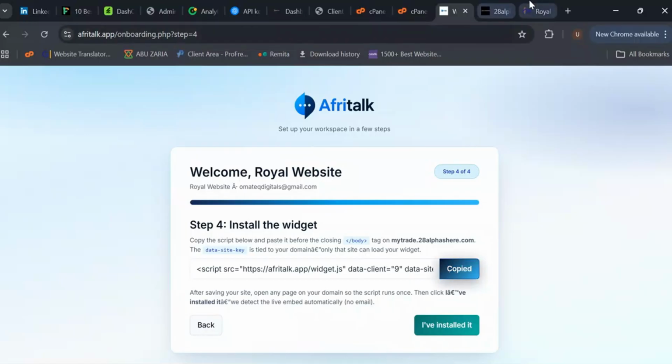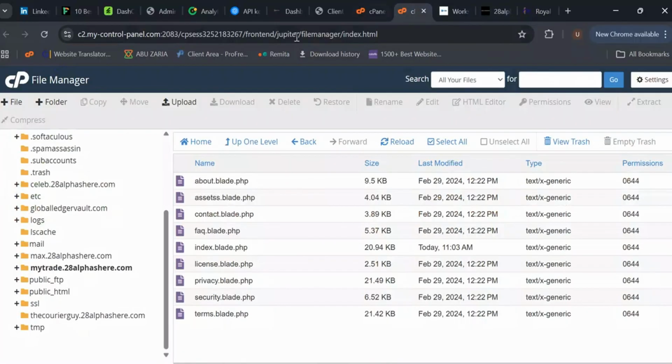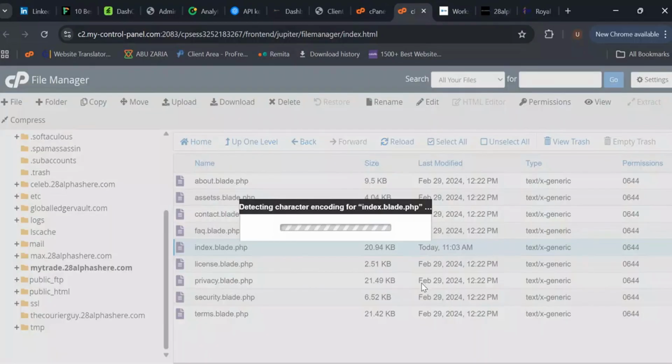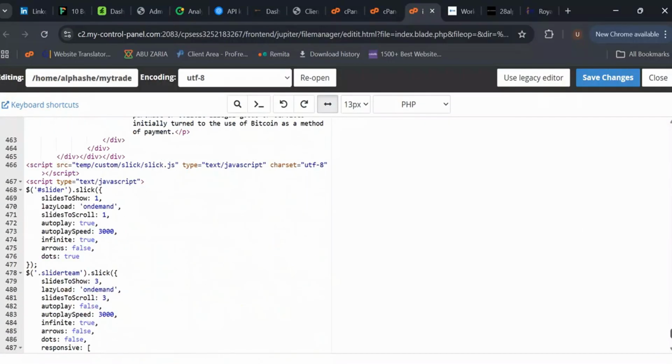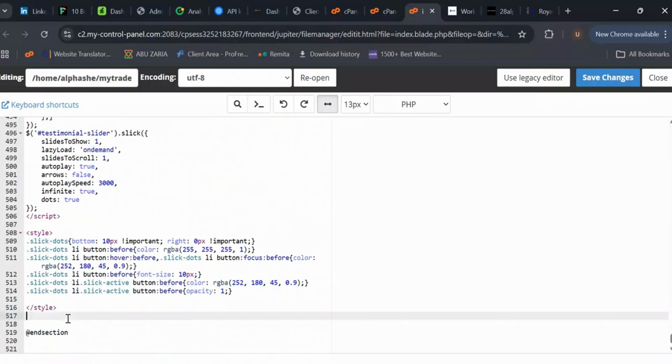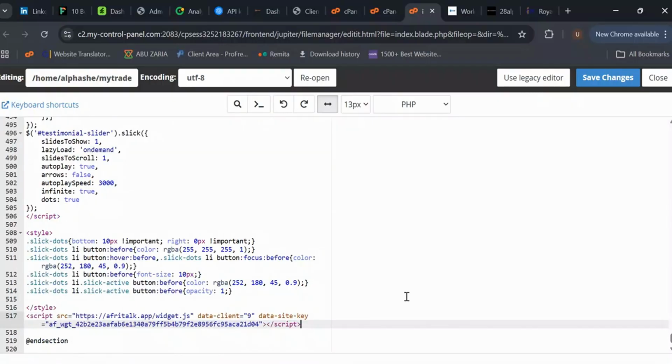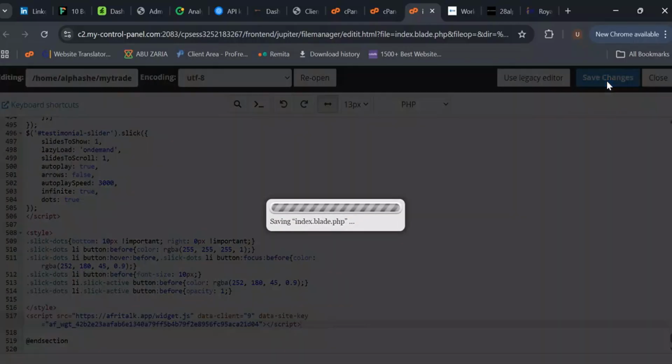So I'll copy the code, and you go to your website, your cPanel, you go and locate your footer. So I'm just going to drop this at my footer. I hope I'm correct. So let's see it. Then I hit on Save.